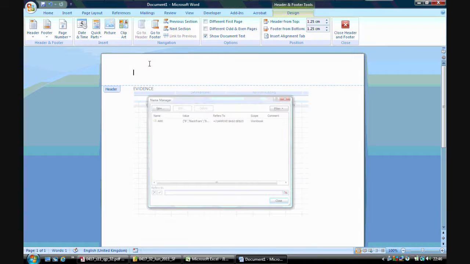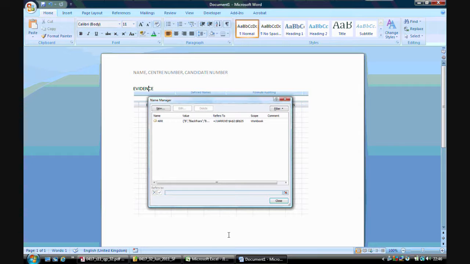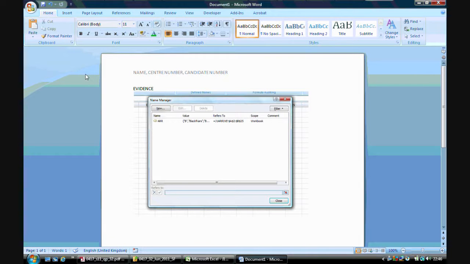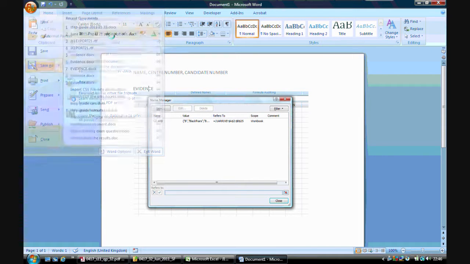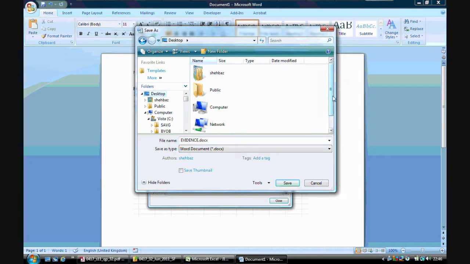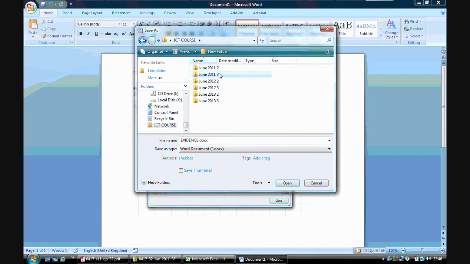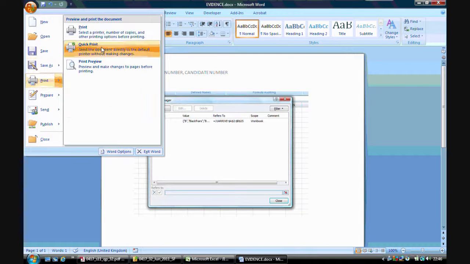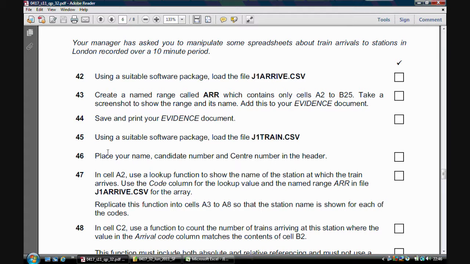Don't forget to include your name, center number, and candidate number in the header footer. Okay, then you've got to save and print your evidence document. So I save this into my work folders, June 2011 3.2, and I'll also then print it. So turn off the evidence document for the moment and carry on with the exam question.